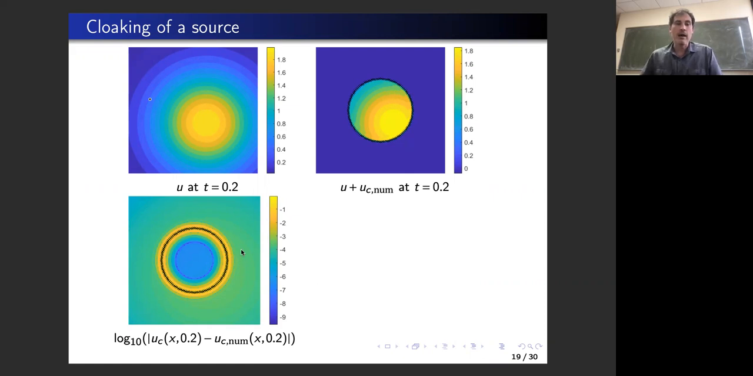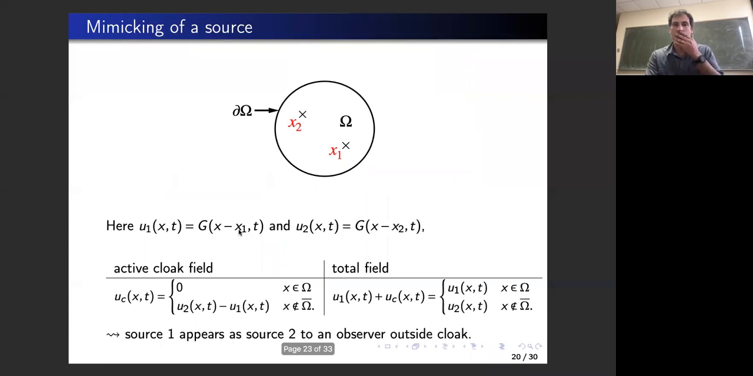This is the error between what I want and what I'm getting, and you see that the error is very small. This is again log scale, so this is 10 to the minus 8, and this is 10 to the minus 4 outside. So it works pretty well. I have a big error close to the boundary, but that's because the numerical method that we used is not the most fancy one that you can use for this kind of time and boundary integrals. But it's good enough to demonstrate what's going on.